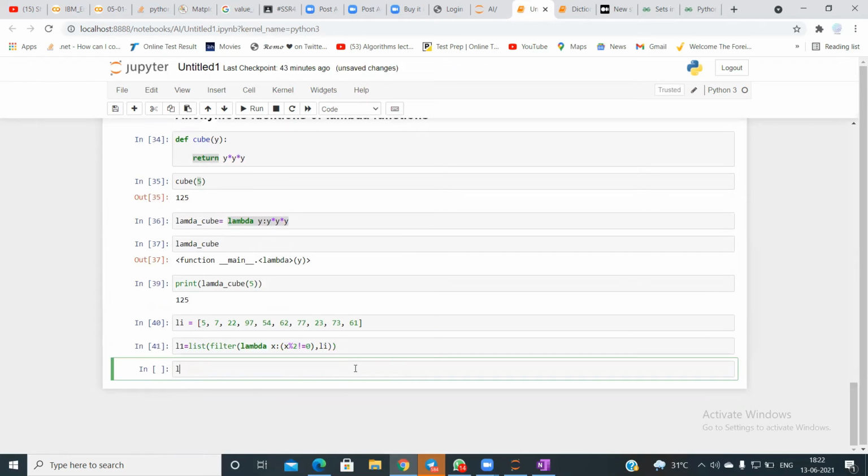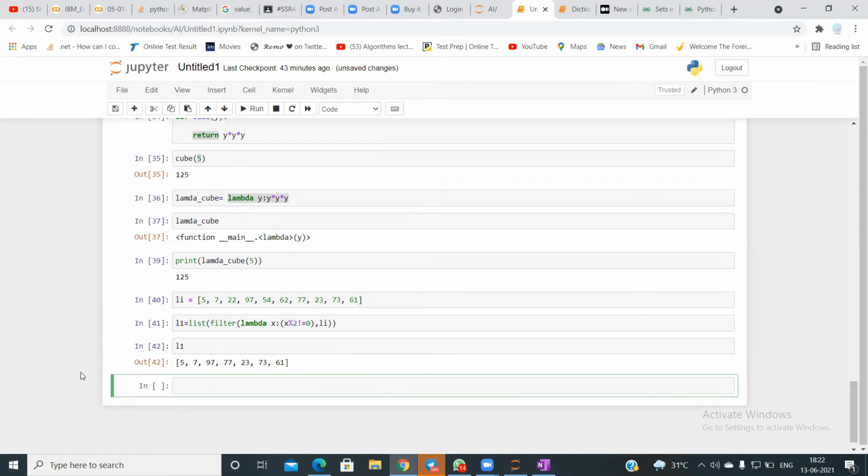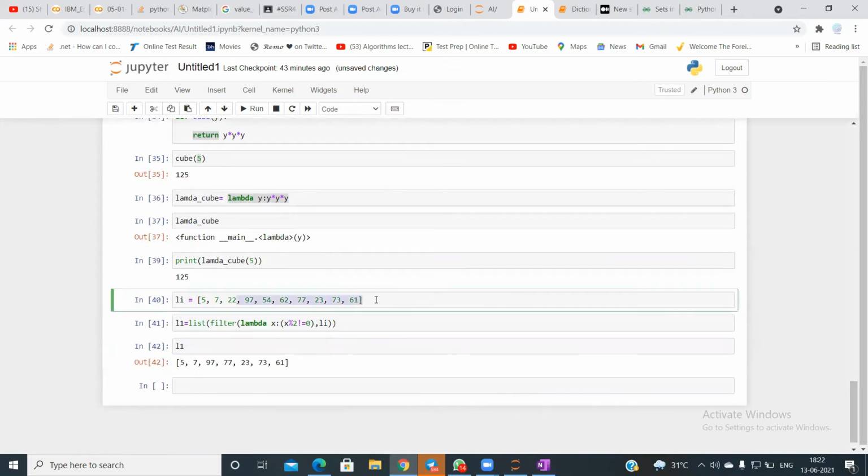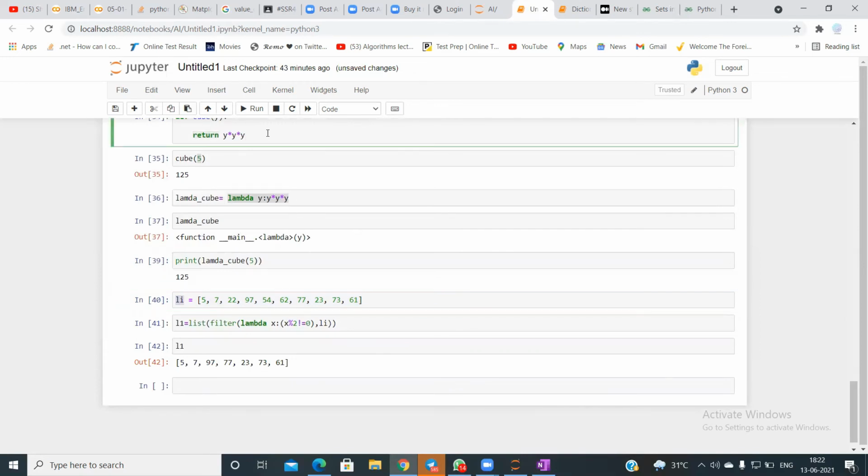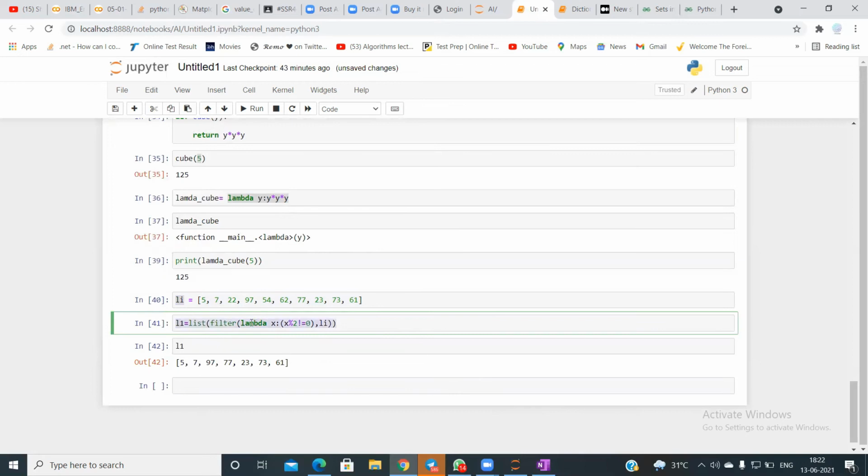Now I get all the odd numbers in this list li. So effectively what I'm doing is eliminating the dependency on functions and loops through a lambda function and a filter function. So this is the use of lambda function basically.